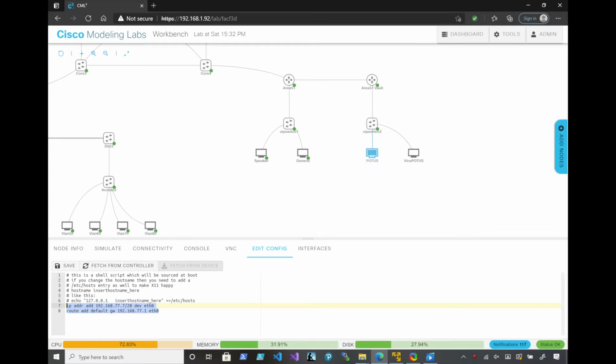Now we have to do the same thing on the vice POTUS. We'll have to wipe the configuration, update the subnet mask and the correct IP address, and then save the configuration, boot up the desktops, and now they are ready to go.